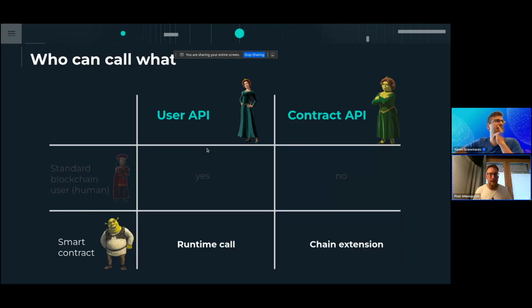And these two mechanisms have their own names. The first one is called runtime call, so we are calling the runtime as a standard user. And the second one is called chain extension, because the chain logic provides some extensions just for smart contracts. This is the naming. Let's start with the first one. So let's start talking about runtime calling.